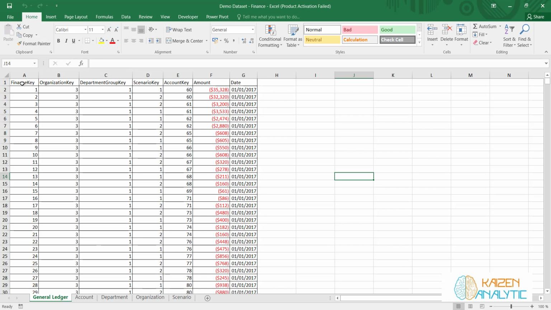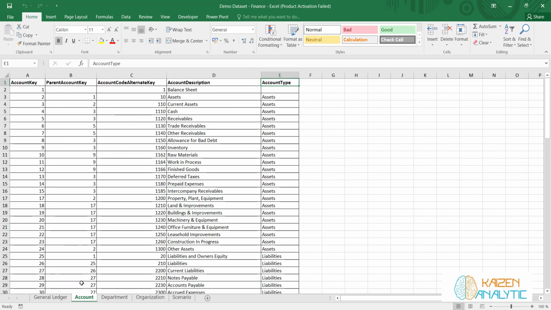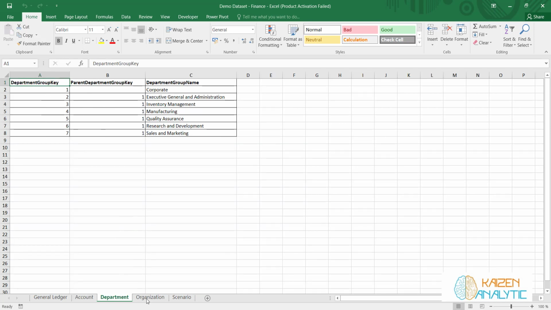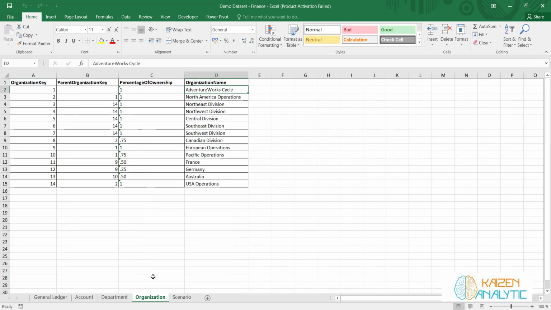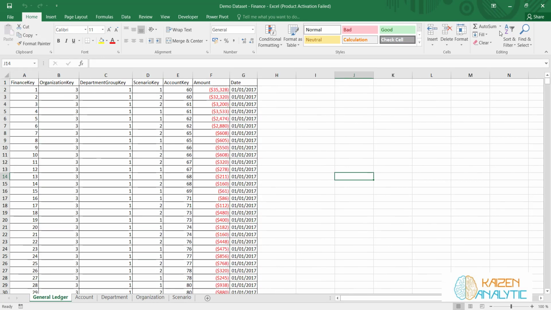It has certain keys which are relevant to the chart of account, which relate these keys to the accounts, department, and organization. This accounts worksheet is a kind of chart of account. There's a department worksheet, an organization worksheet, and this is a scenario. So we'll work on this data set.